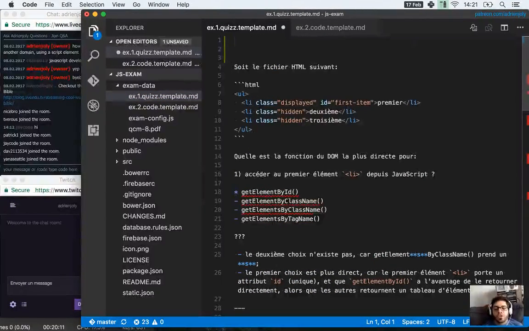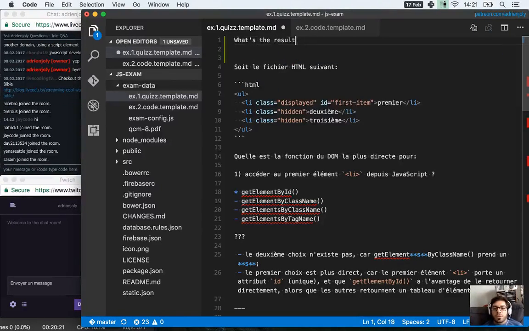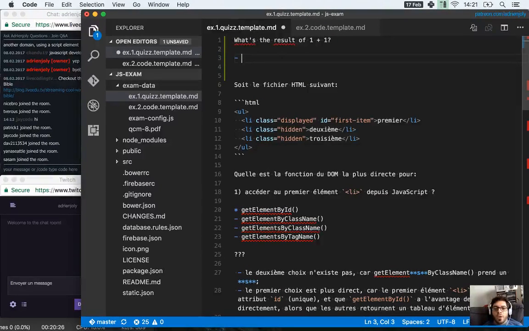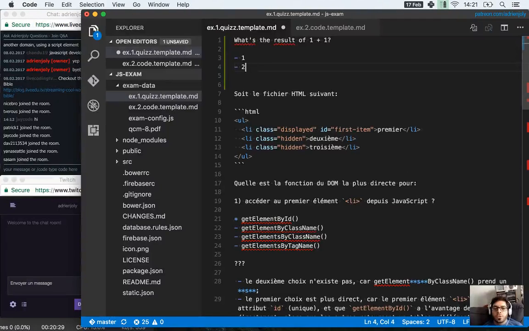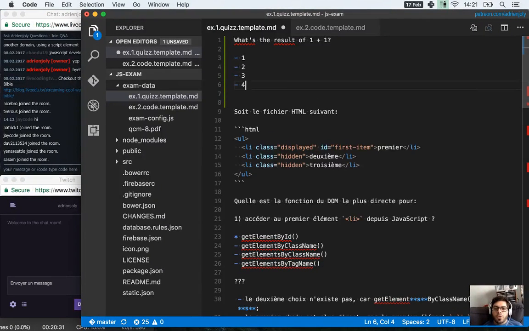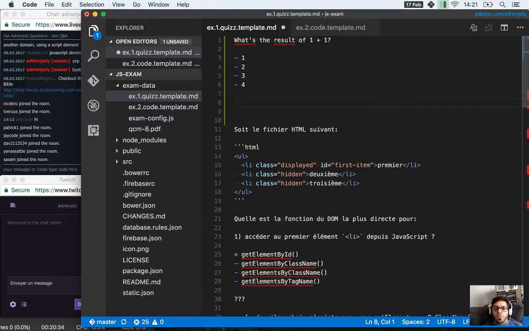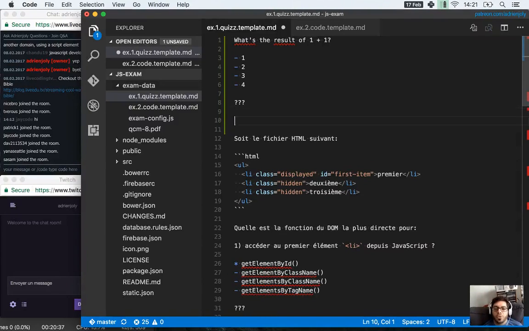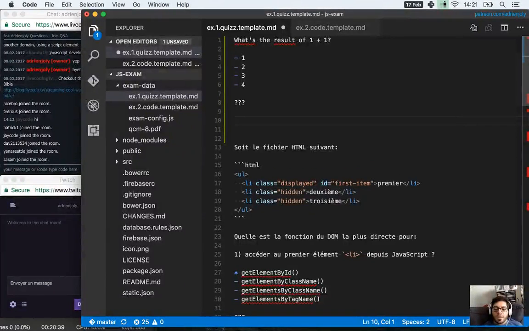I'm going to create a new exercise here. That's going to be a very simple exercise. What's the result of 1 plus 1? And I'm going to provide several answers: 1, 2, 3, and 4. That's it. And then I'm going to provide a solution, an explanation of the solution, sorry. I'm going to say the answer is 2. Check with your calculator.